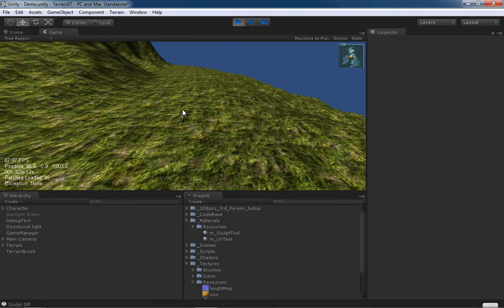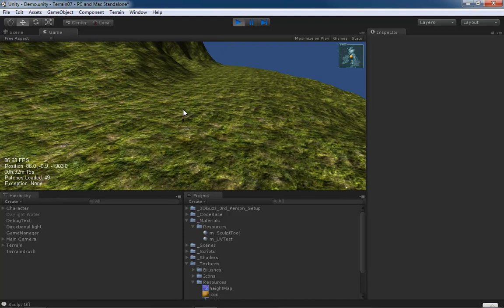Now, a brush works with a tool to define how the tool chooses which vertices to modify when it's doing its operation. So if we decide to do a raise operation, we've got several brushes that will select which vertices are going to be pulled up by that tool. Now, some of the brushes that I've implemented are procedural and some of them are stencil based.